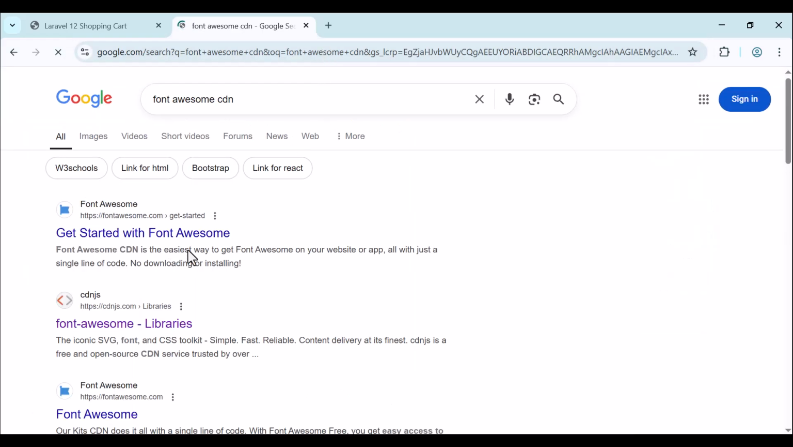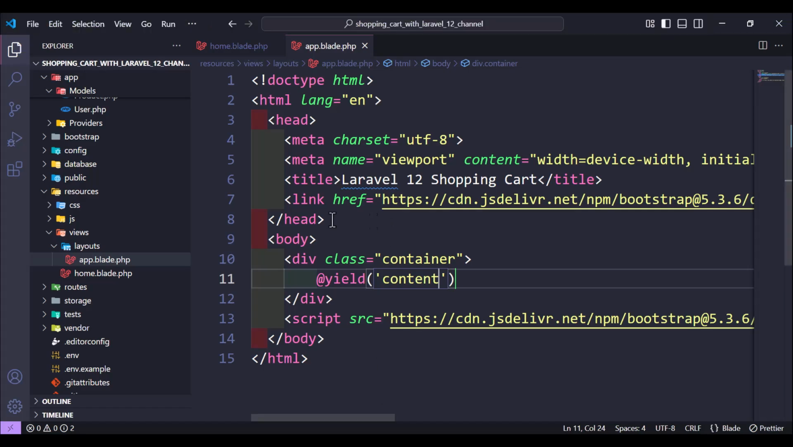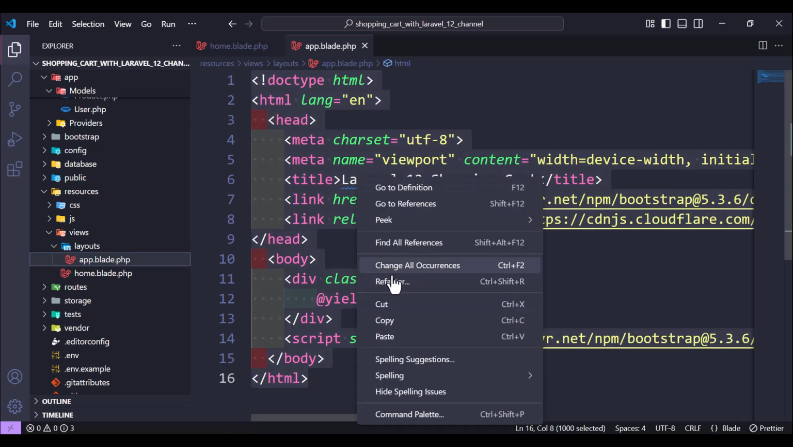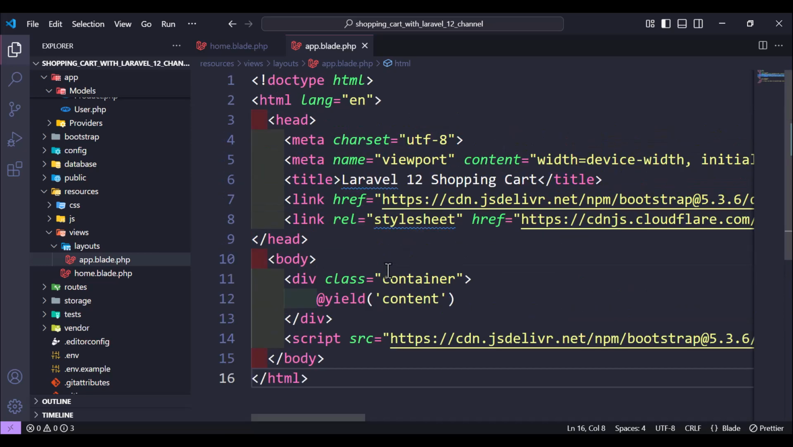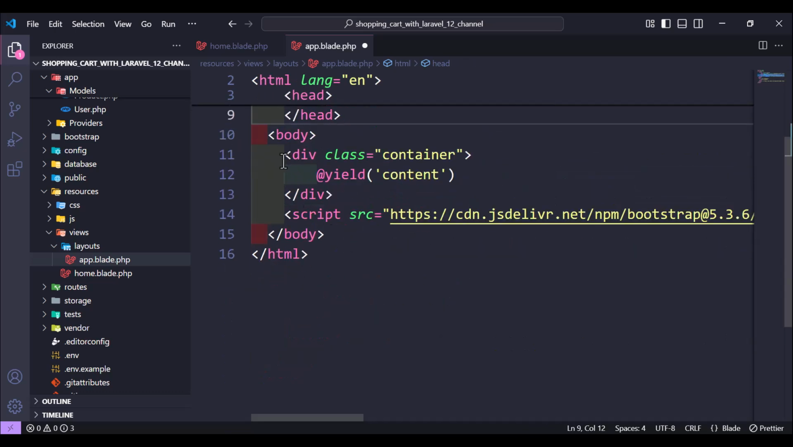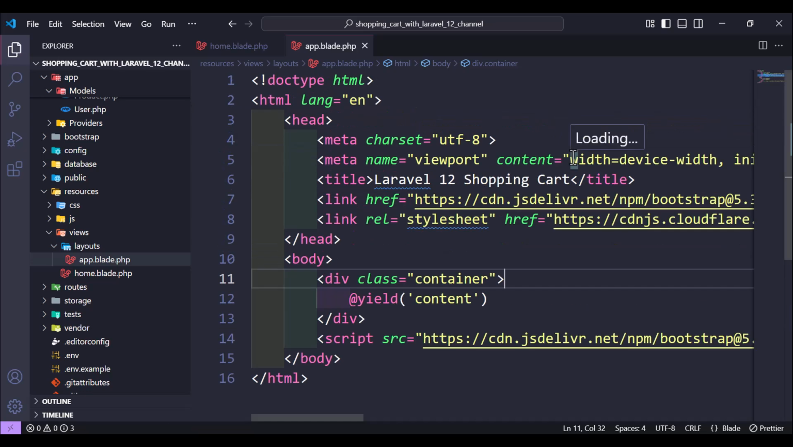So let's get it from this website. So we have the first link here, so you can copy and use it here. So now we have Font Awesome. So all we need to do now is, let's first organize the code that we have here. Let's make this like this, and also here and here, let's do the same thing. So now the code is organized.